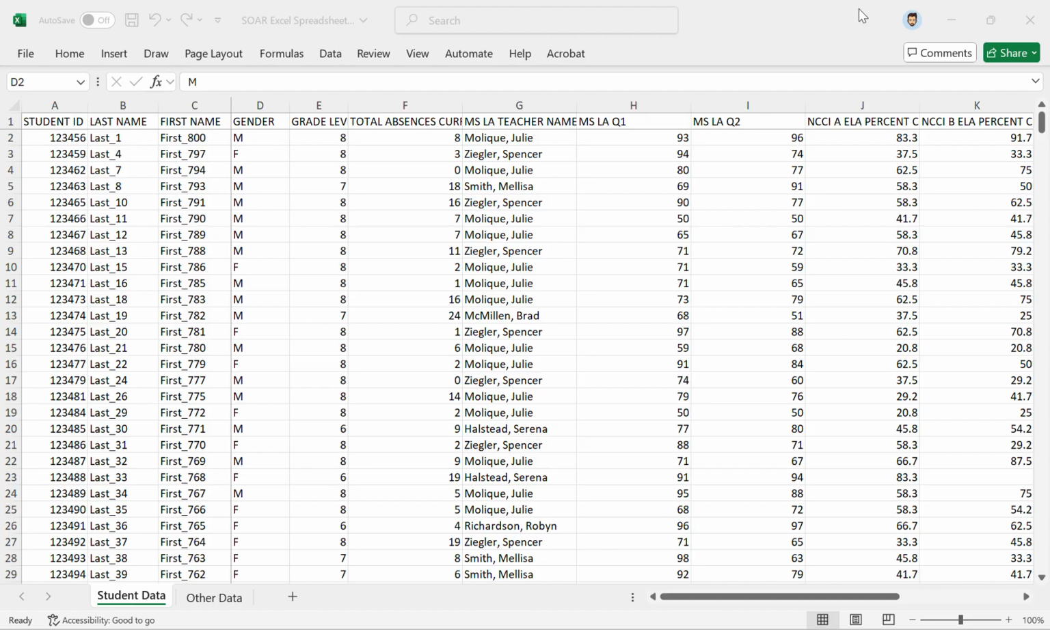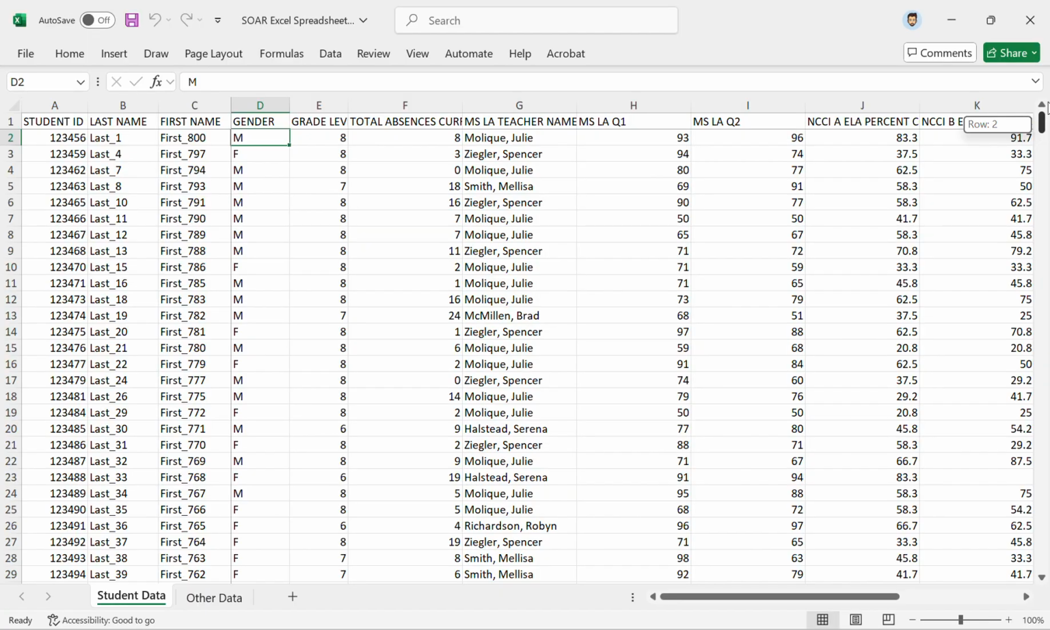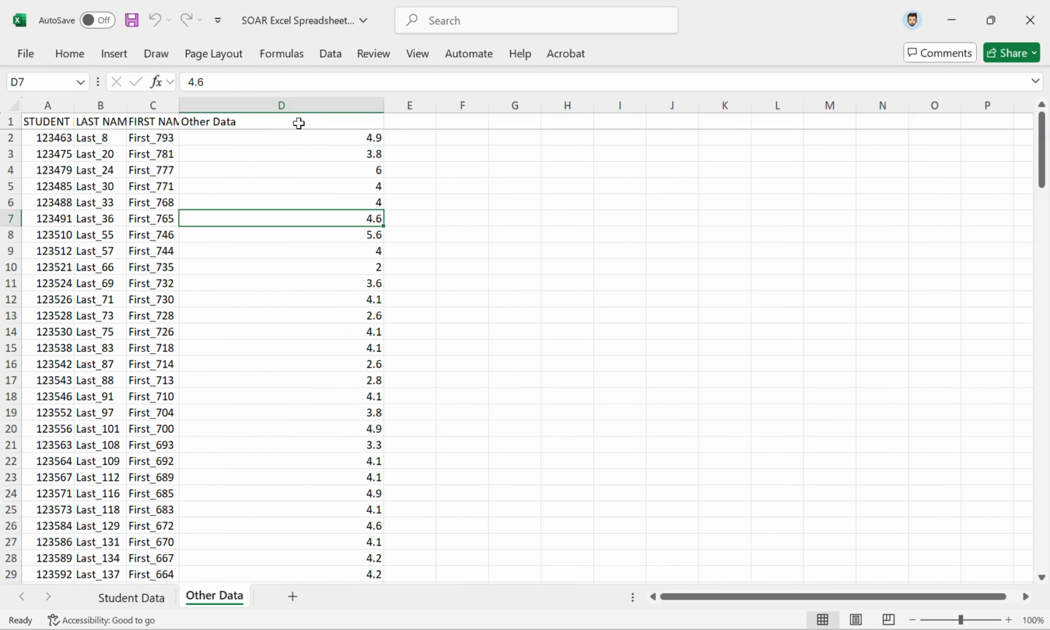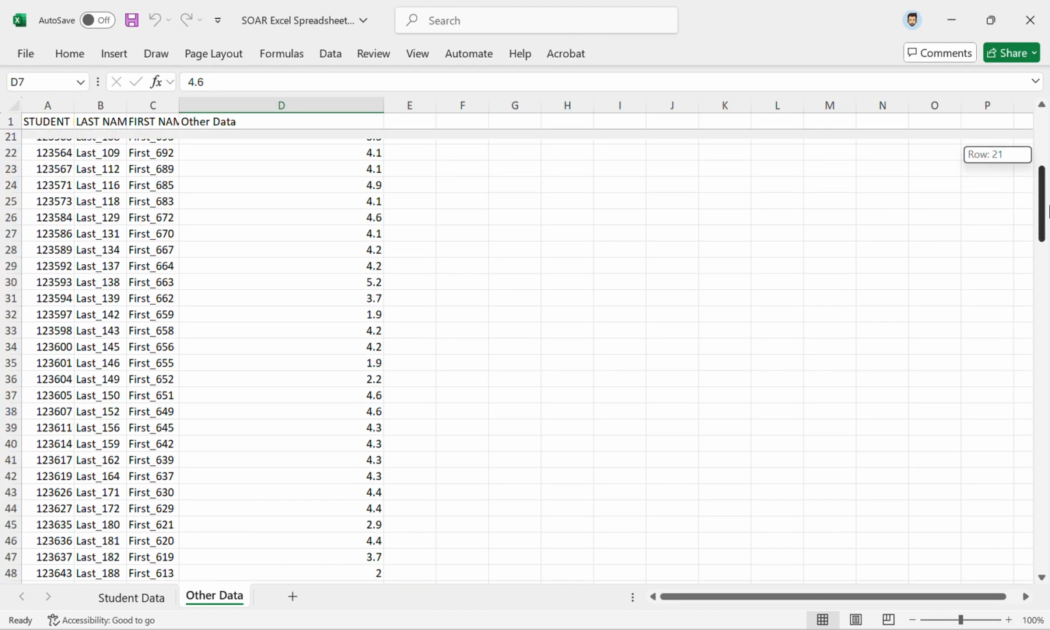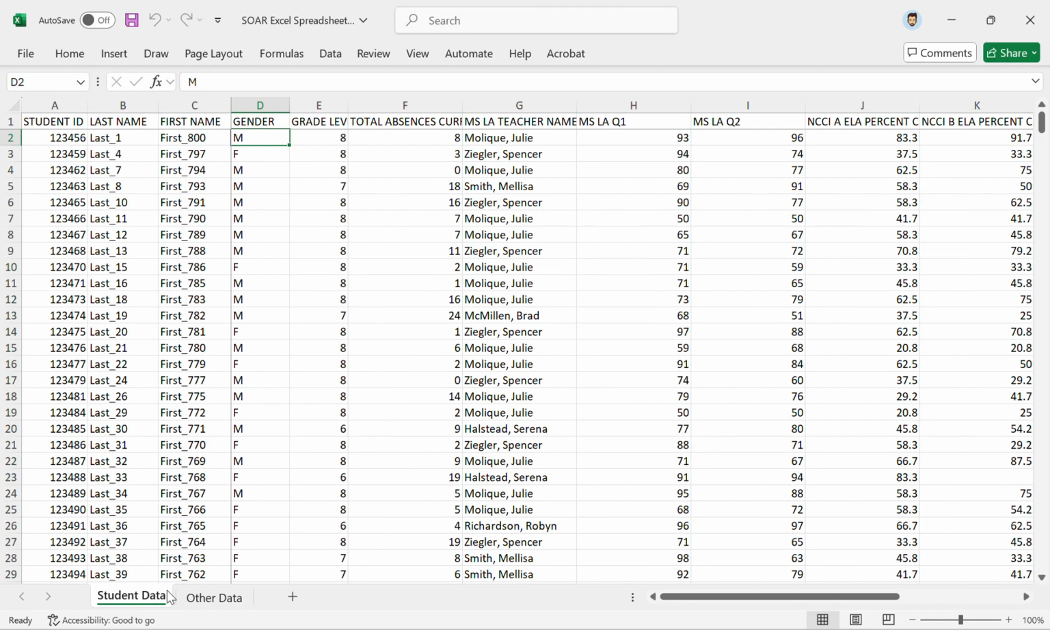And that can get a little bit tricky when you have a situation like this where SOAR is giving you a data set with like 600 kids, but maybe the other data that you have only has like 150. In theory, you could search for each of these and just paste it in one by one, but that's going to take a lot of time. So in this video, we're going to show you how to use XLOOKUP, a formula, in order to merge the sheets in just a few seconds.